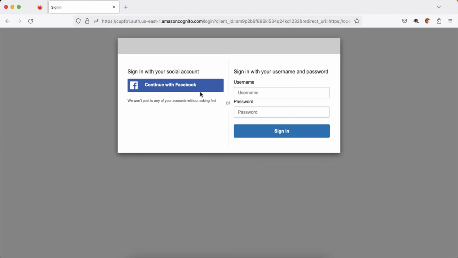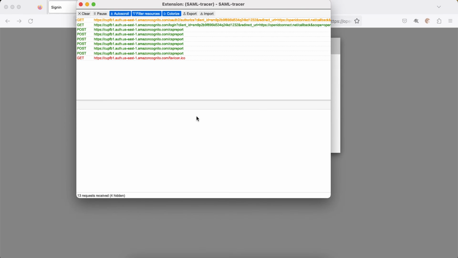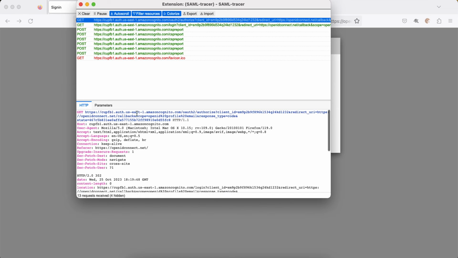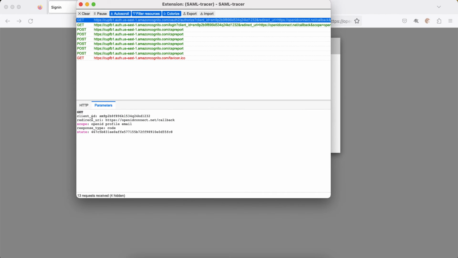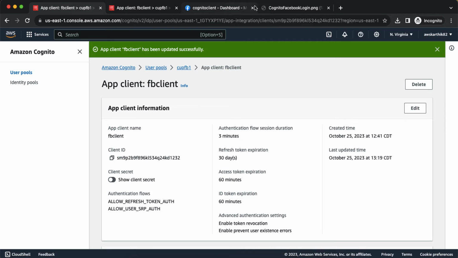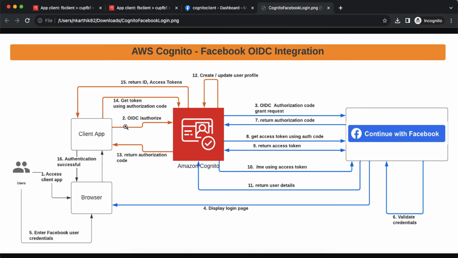When I clicked start, it actually initiated a login flow with the Cognito user pool. If you look at this SAML Tracer, it redirected to the Cognito user pool's authorize endpoint with the client ID parameter, the redirect URI, openid profile email scopes, and response type as code, which represents the authorization code grant flow. If you look at this diagram here, what happened is basically step number 1 and 2.